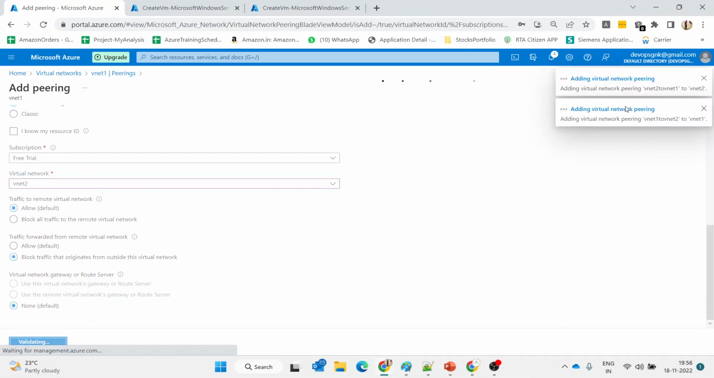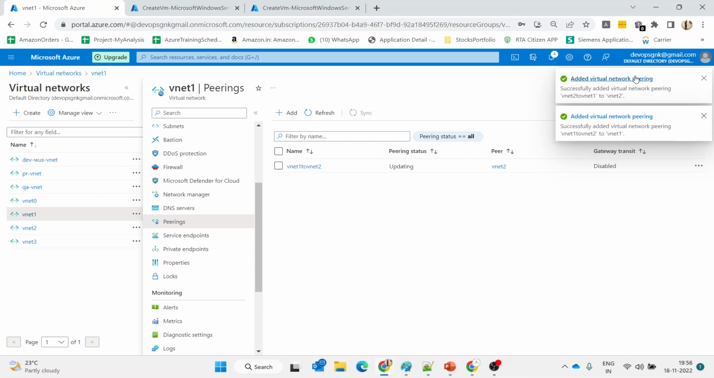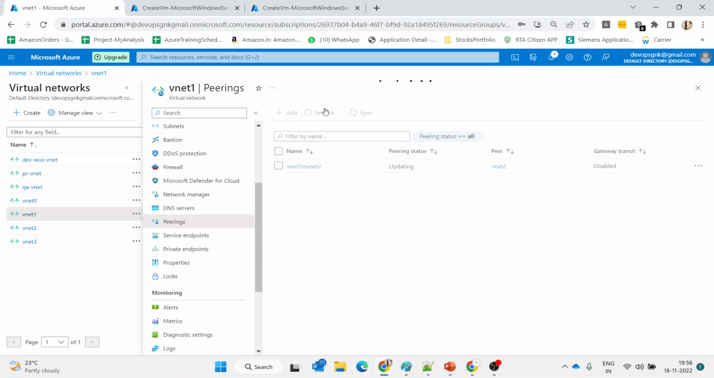So it is validating and it is adding two pairings. What are the two pairings? VNet1 to VNet2 and VNet2 to VNet1. So you can see only one pairing here. Let's say here I am clicking on refresh. The pairing status is still updating. Now if I click on refresh, it is connected.